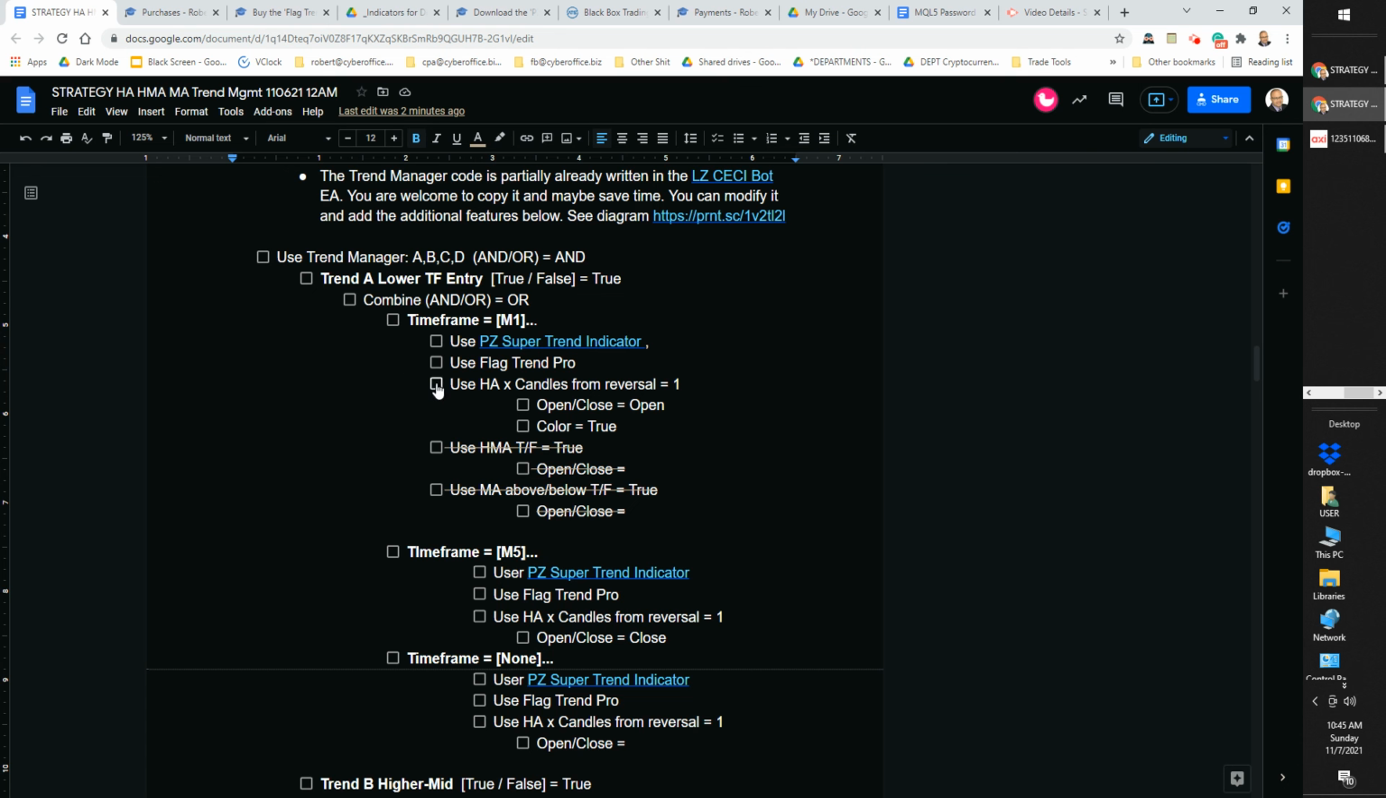To determine the trend, I typically will say the HA candles from reversal 1, open or close, colors true. And I'm saying in the trend A, I can choose the 1 minute and the M5, and this one is none. So it could be either one, for or, right? And I could choose the HA candles or the Flag 10 Pro to determine the trend, or the PZ Super Trend Indicator.